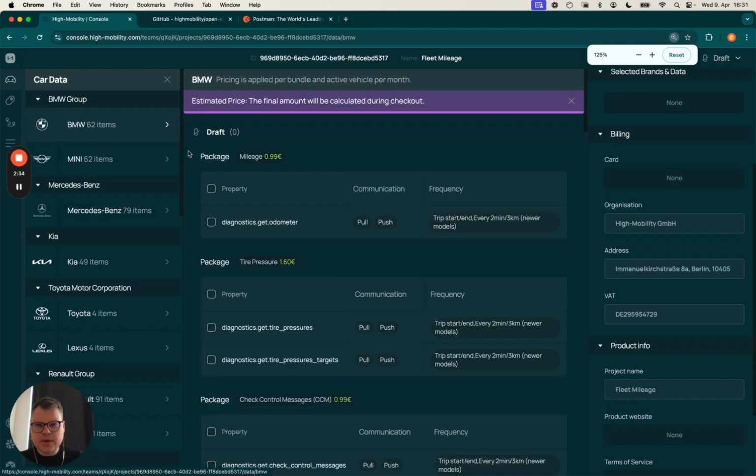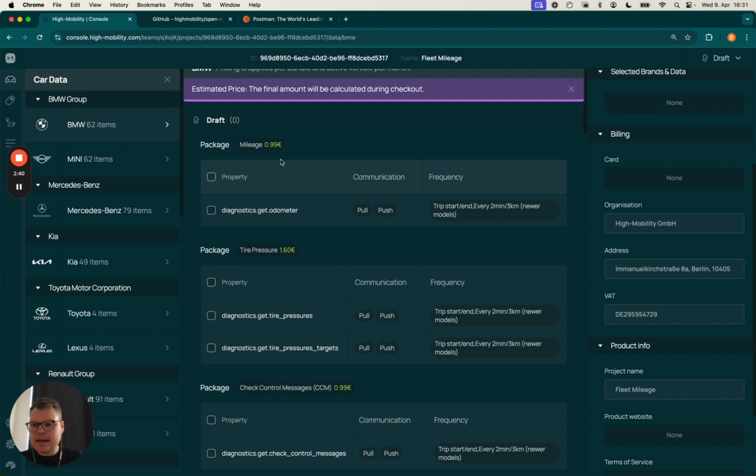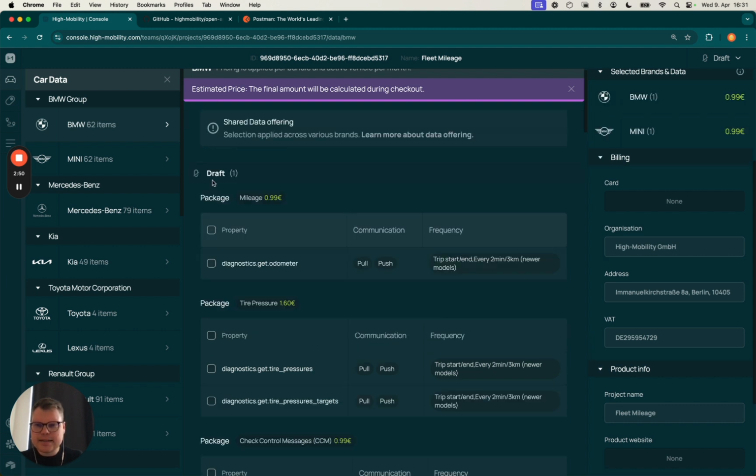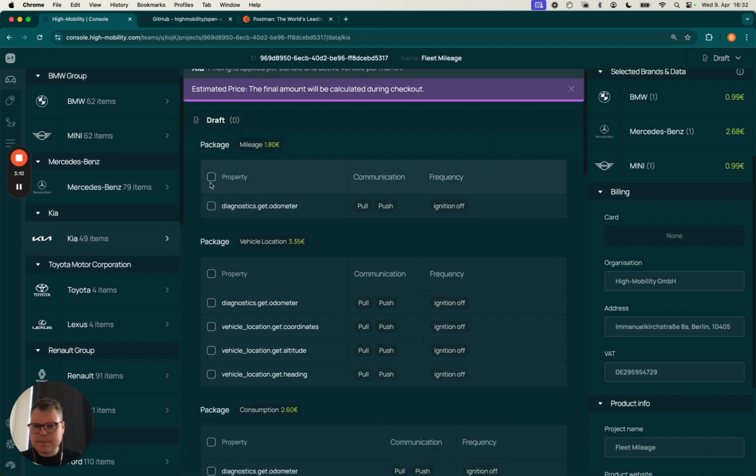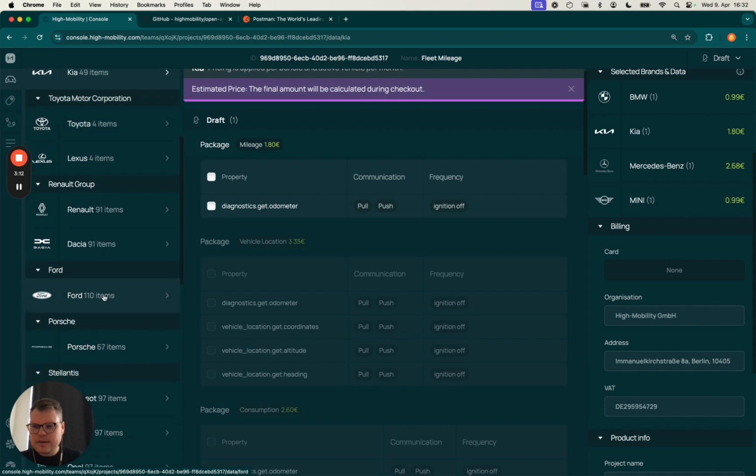As soon as you go into one of these brands, you can see what type of packages we have available. You can see a price indication that those packages usually are offered for, and also a frequency how often data is being updated. So I can go ahead and select here, for instance, the odometer, because I will show the mileage data, and I will also use Postman at a later step to access that data. As soon as I choose BMW, Mini also pops up here, as that's part of the same OEM offering. I can go ahead and choose mileage also for some other brands like Mercedes-Benz, for Kia, for instance from Ford.